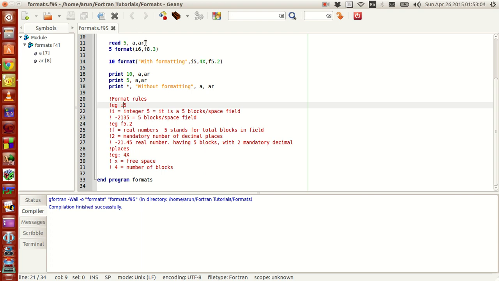Now this statement f8.3 is a representation for real numbers. It's a format statement for real numbers. I'm explaining this with format f5.2. What it means is that this f stands for a real or floating number, and this 5 stands for the total blocks in the field. So we are allocating 5 blocks or 5 spaces on the screen to represent this floating number, and 2 represents the mandatory number of decimal places that we'd like to have for this number.